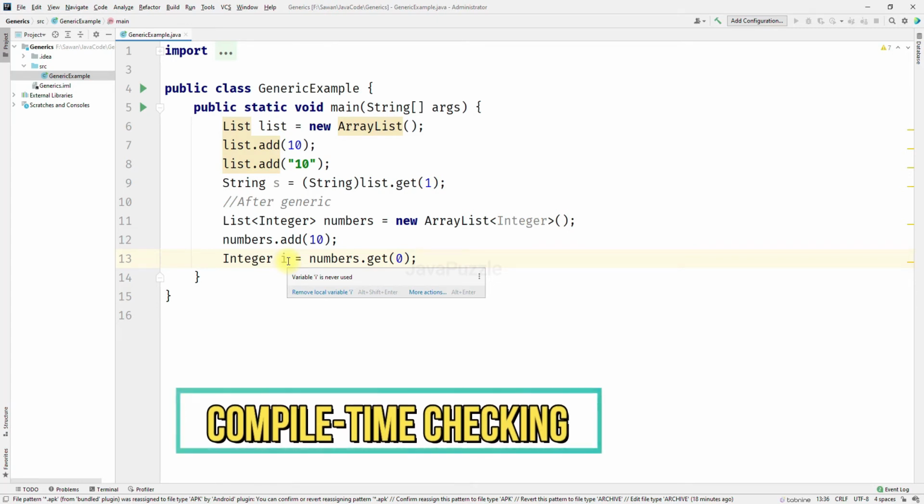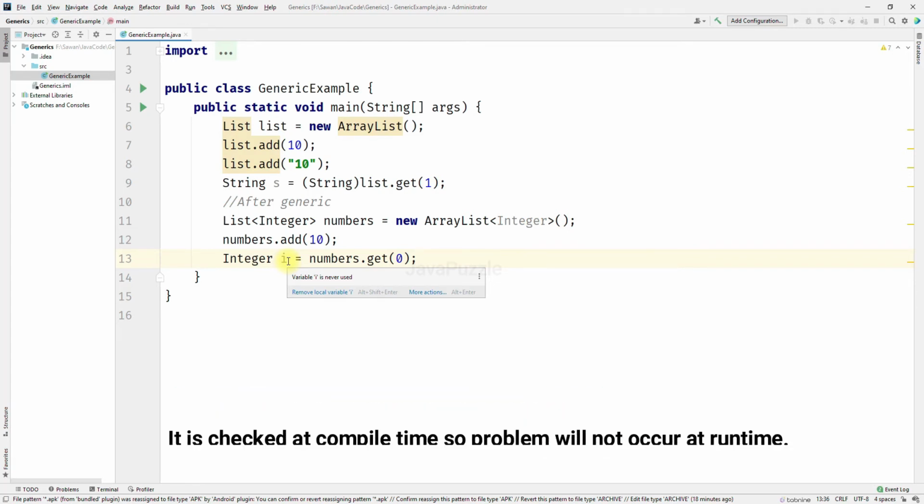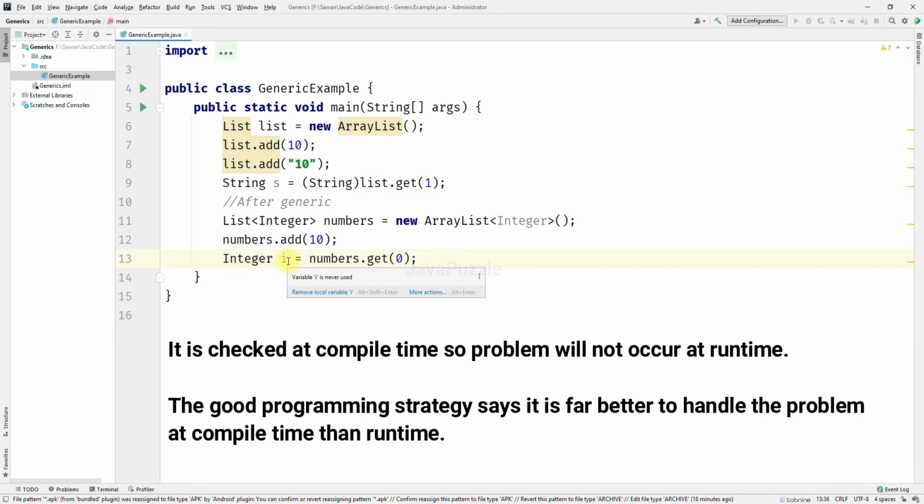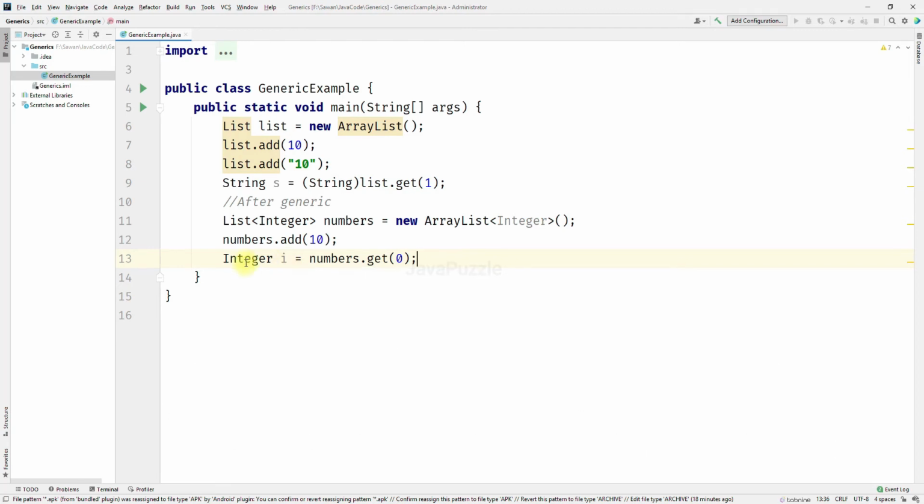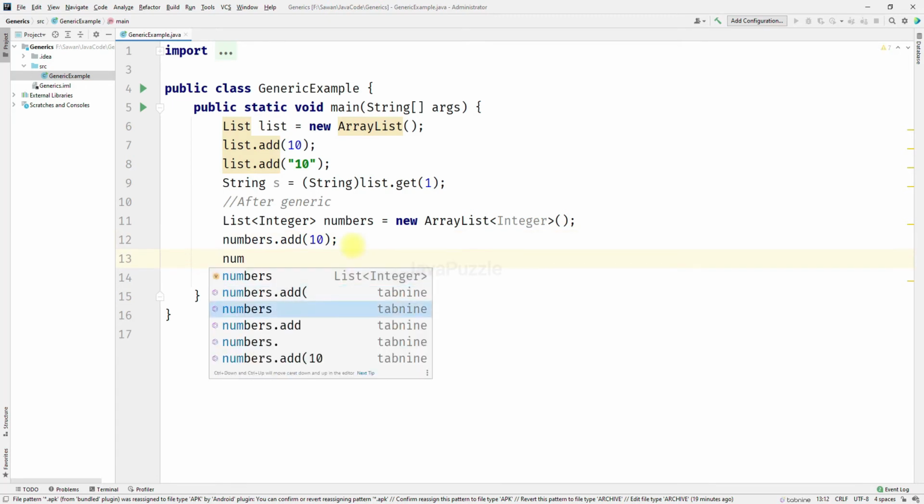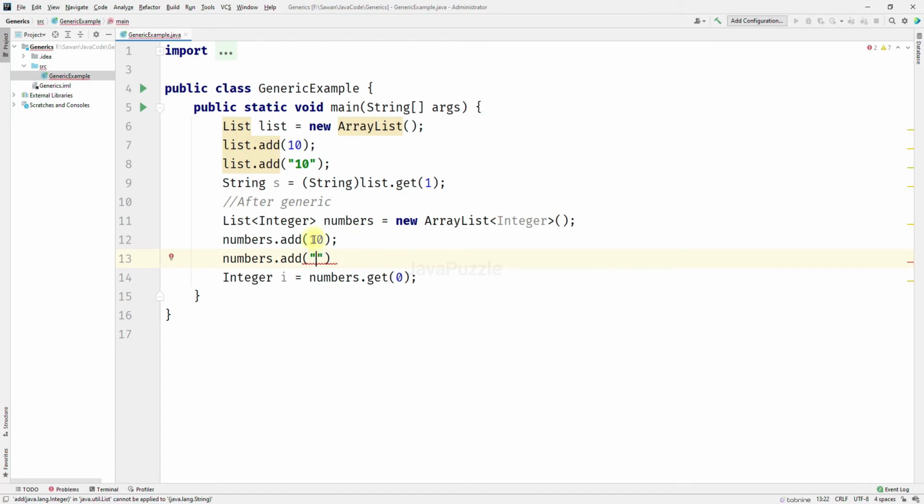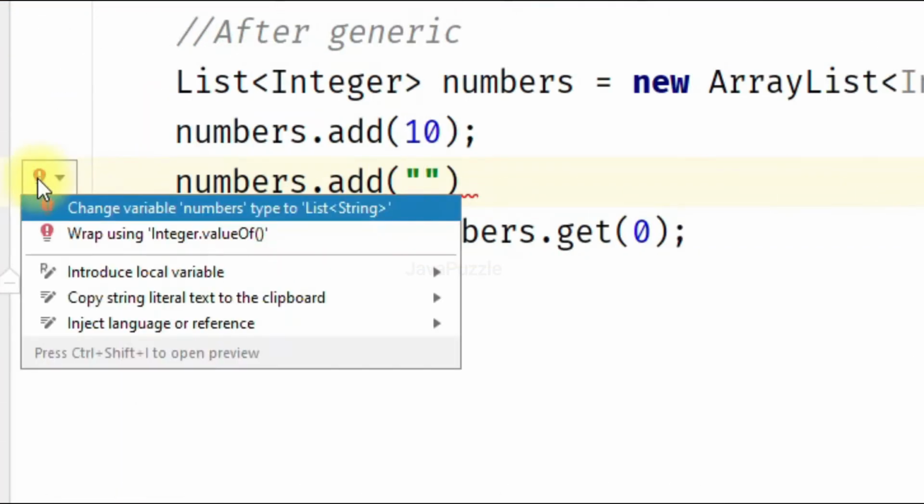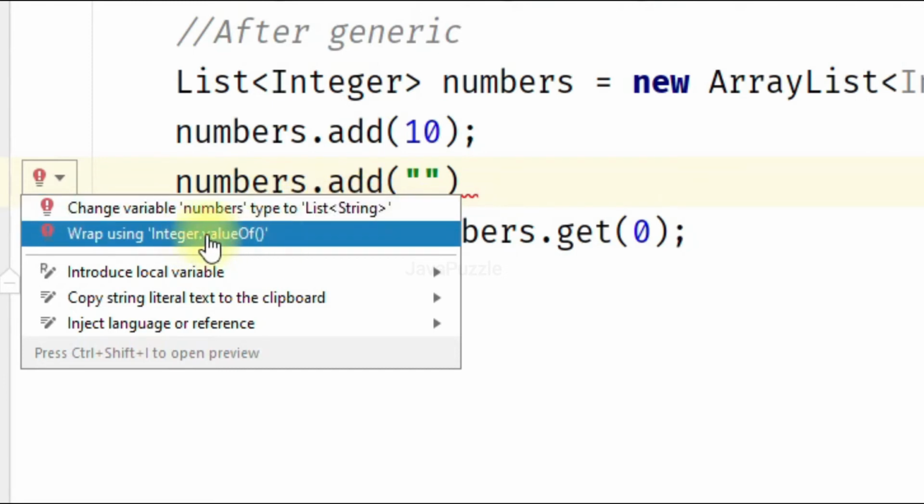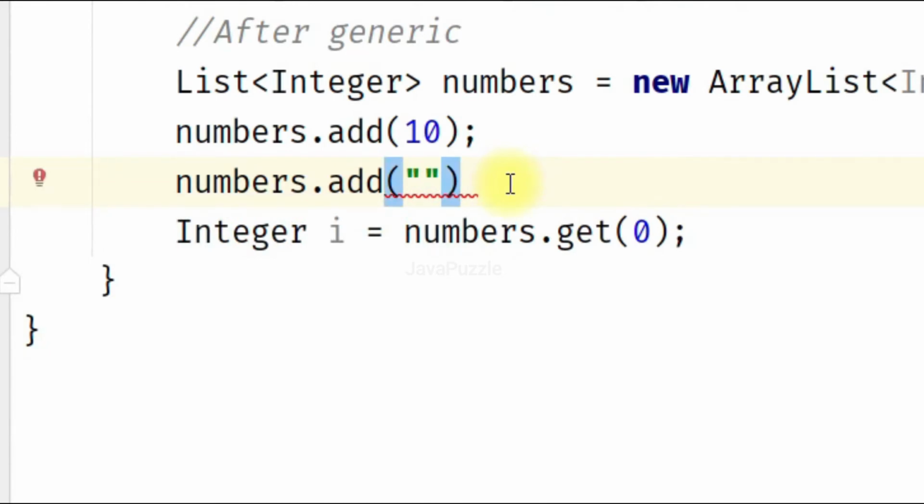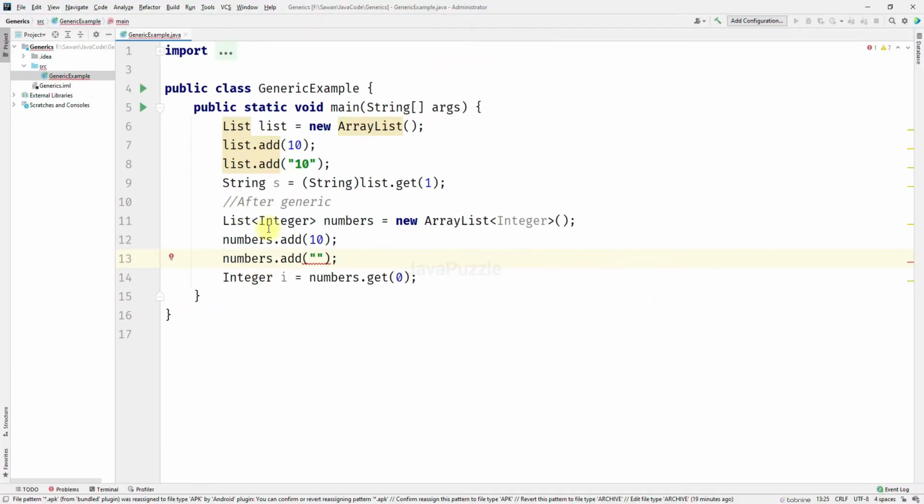The third one is compile time checking. It is checked at compile time, so problems will not occur at runtime. A good programming strategy says it is far better to handle the problem at compile time than at runtime. As I told you, if I try to add a string here, it will show me the error, like change variable number type to List<String> or Integer.valueOf. So it gives me a compile time error. These are the three advantages.